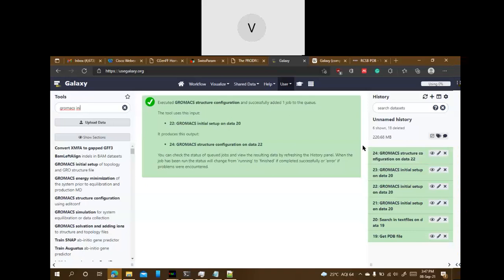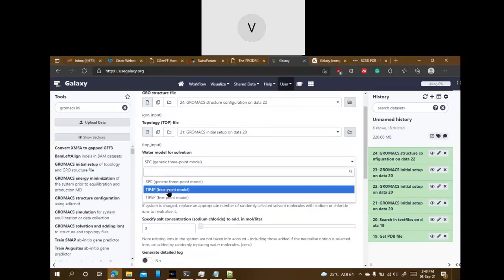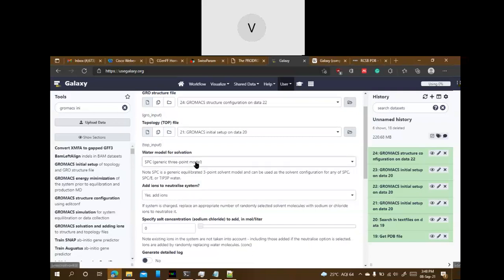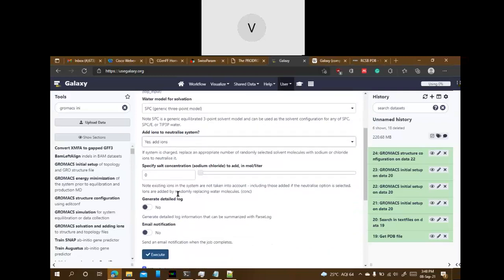So now that we have the box completed, we'll go for solvation. We have a module known as Gromacs solvation and adding ions. The input will be again the latest gro file. The topology will be automatically selected unless we want to change it. The water molecule can be selected again depending on our requirement, and we do need to add the ions to neutralize the system. The concentration can be specified if required.